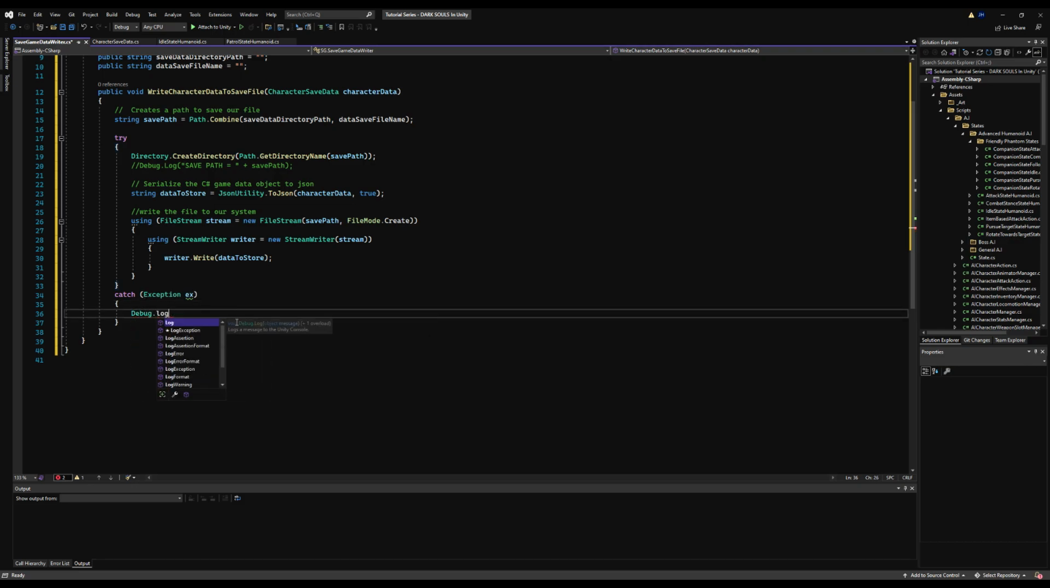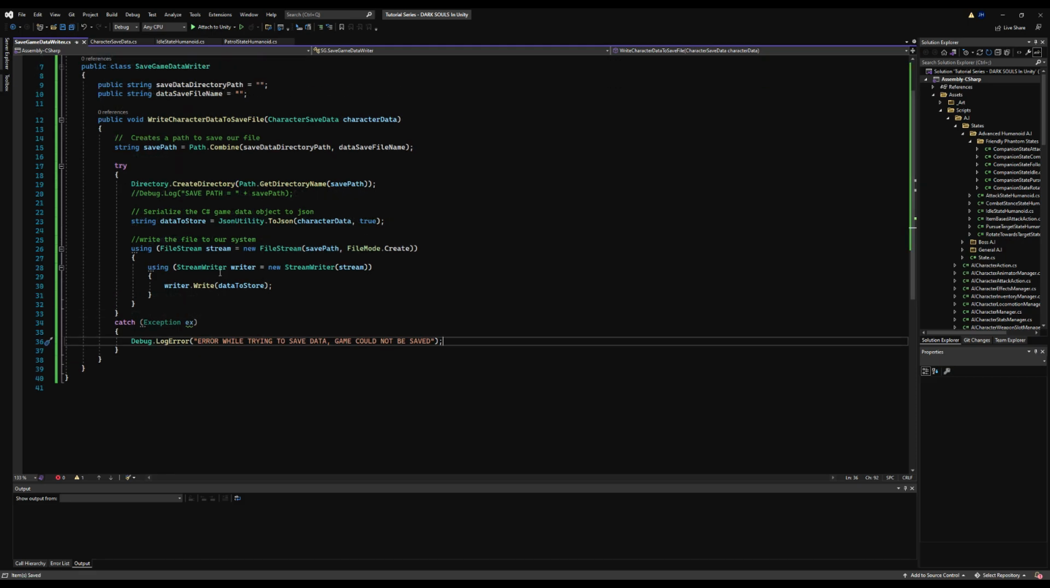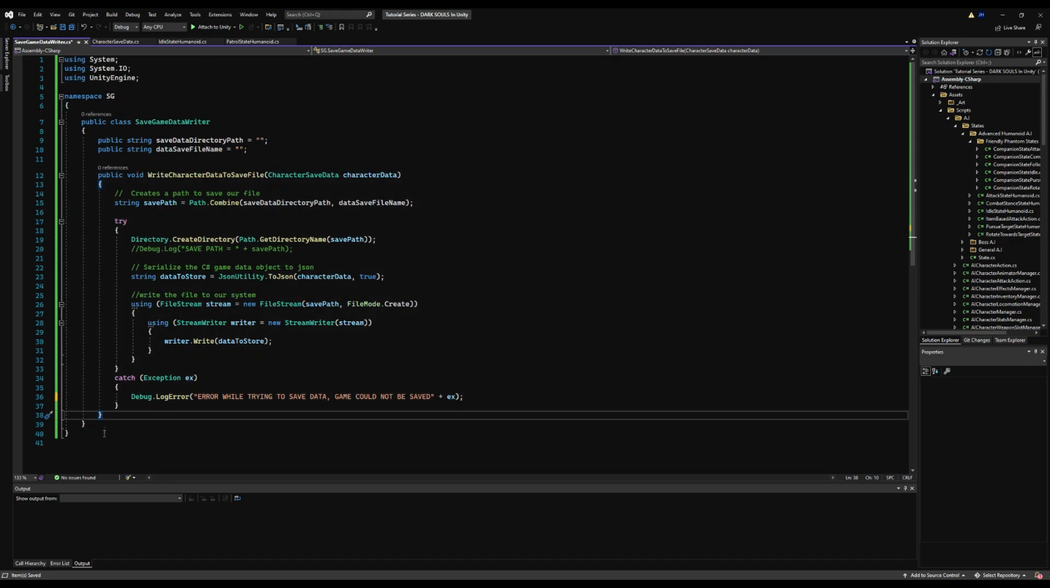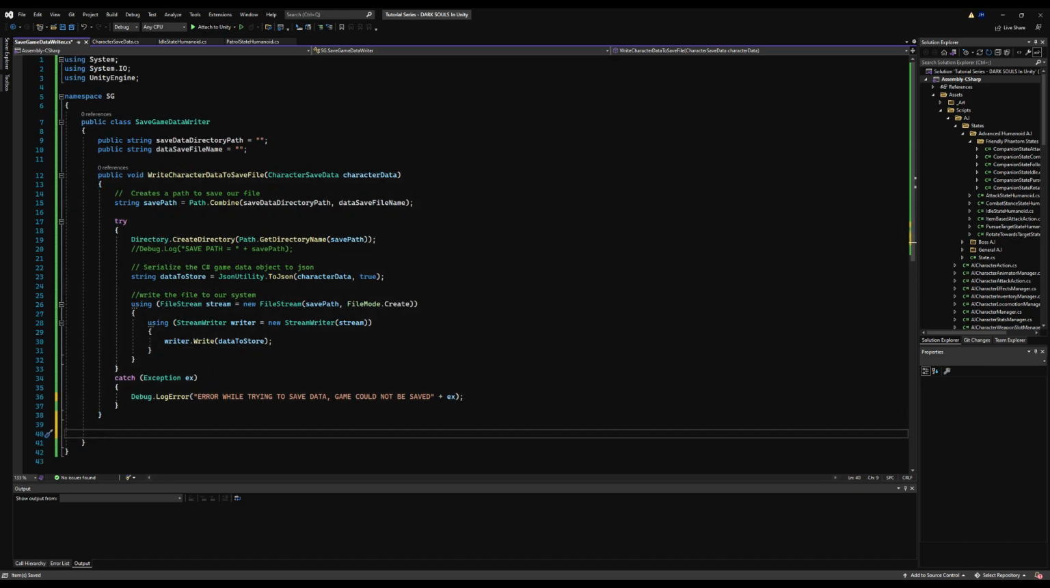Now down here in catch, if this for some reason doesn't work, we can say debug.LogError. We can send a message: error while trying to save data, game could not be saved. And if you want to, you can put a plus here too, and also add in the ex for the exception. And that will likely give you some more insight. Okay, so that's it for the write character data to save file. That's it, pretty straightforward. It's simple once you understand what everything is doing there. It's just serializing a JSON file and writing it to our computer. That is literally it, or our device rather.